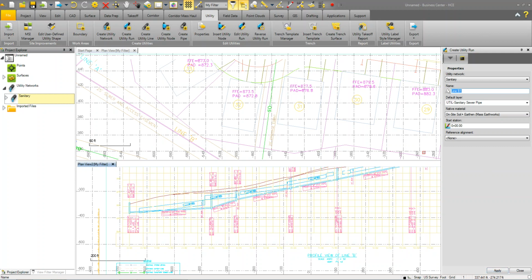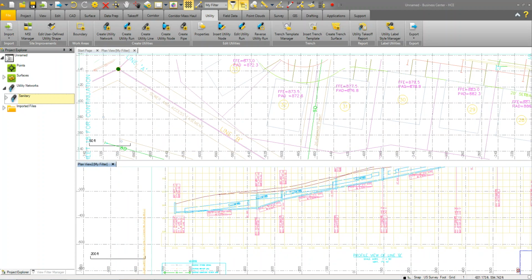Now it automatically lets you create as many utility runs as you want, so we're just going to click close to get out of this. We don't want to create any more. We're just going to create line B. In the next video, we'll lay out the utility nodes.